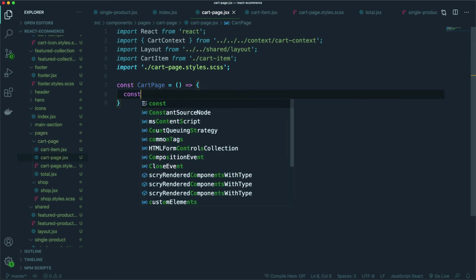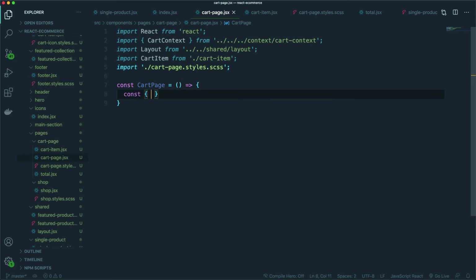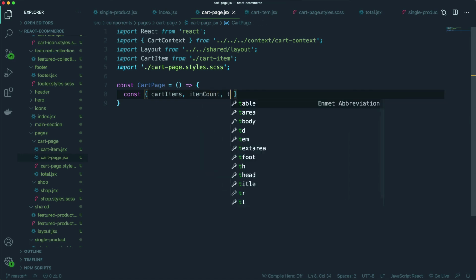And we're going to now basically assemble the items that we're going to pass to the cart item. So we're going to have the cart items. We're going to get that from the context, and we're going to get the item count, and we're going to get the total, and we're also going to be pulling off some other functions that we're going to create in the cart context. At the moment, we have the add product in there, and we're going to be adding decrease and removing and clearing the cart as well. So we're just going to leave that like that for now.